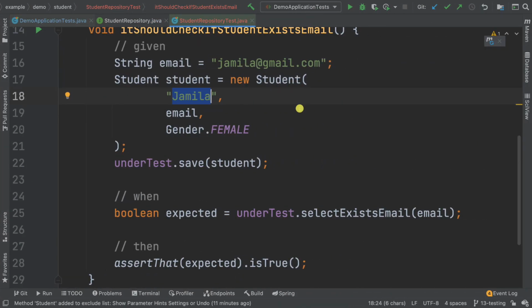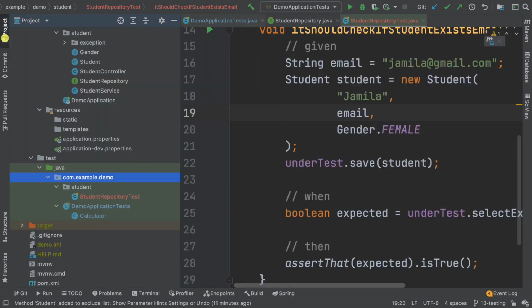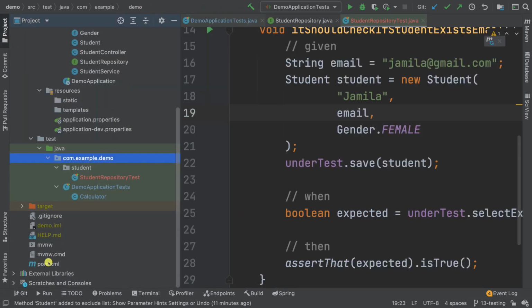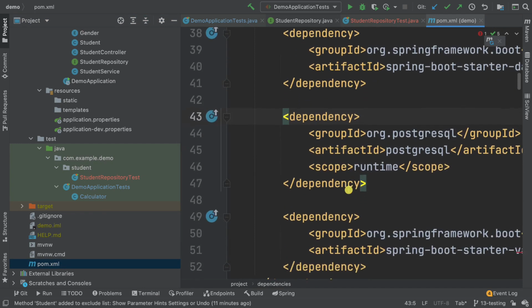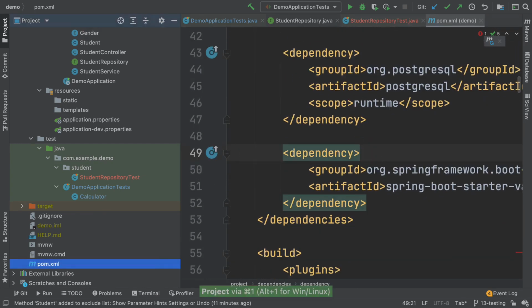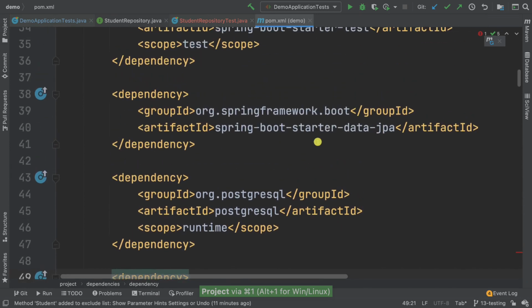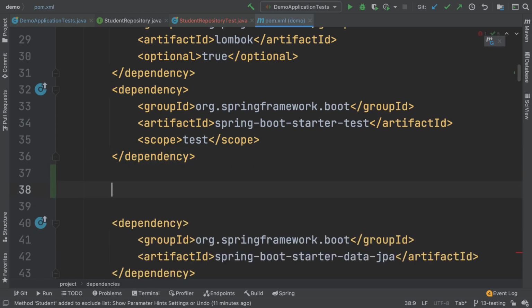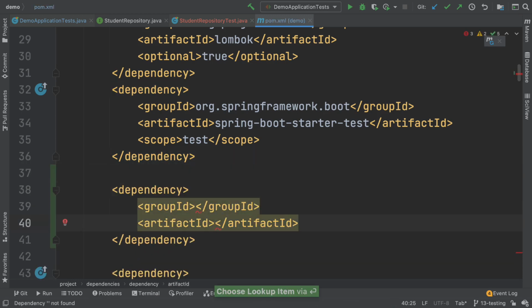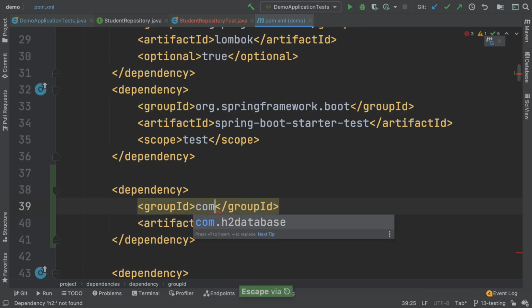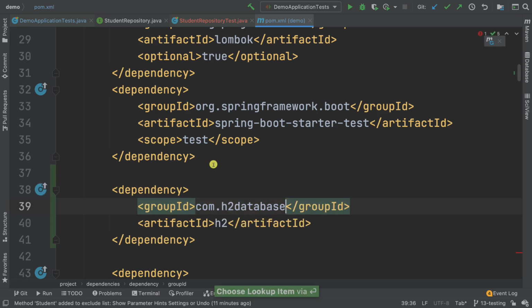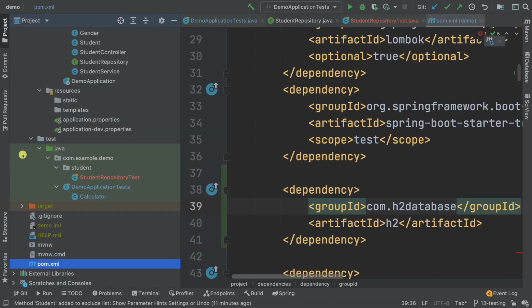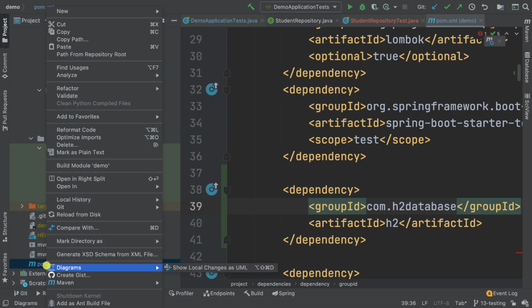So if I open up IntelliJ, open up the project and go to pom.xml, what we're going to do is the following. It doesn't really matter where we add this, but right after the Spring Boot starter test, let's add a new dependency. The artifact will be H2, and the group ID will be com.h2database. Now, if this is red for you, go to the project, open up pom.xml, right click.